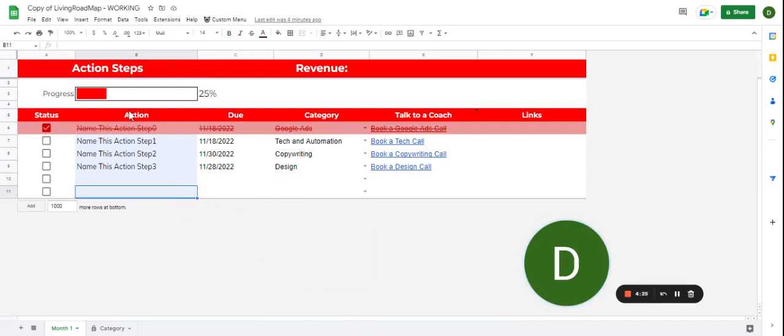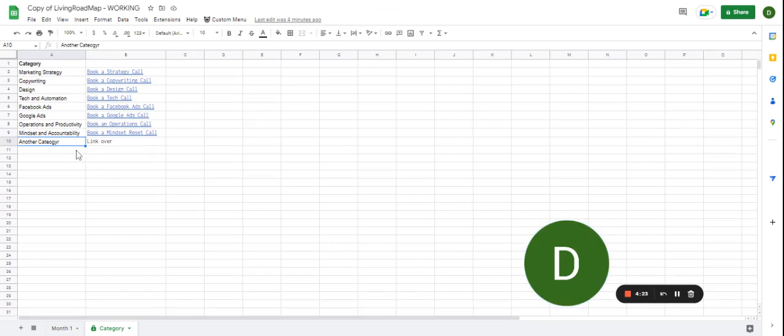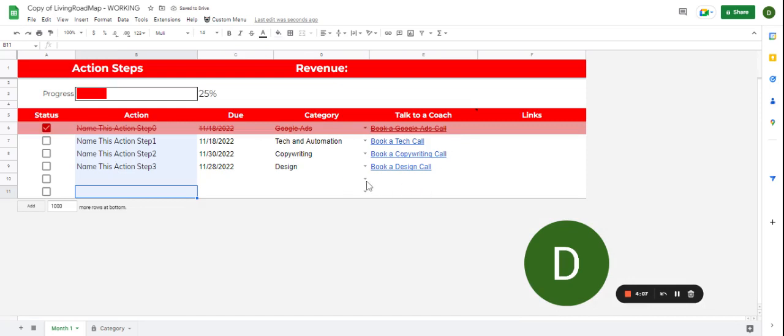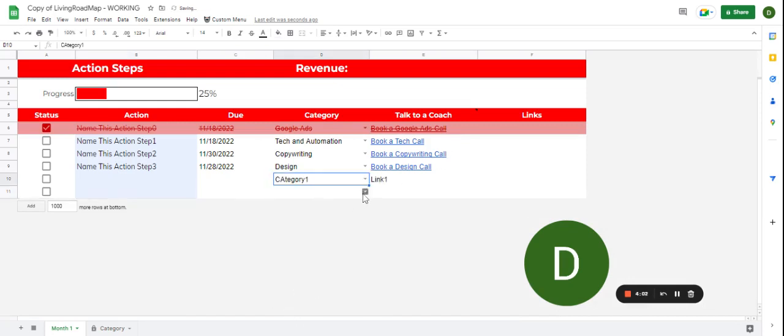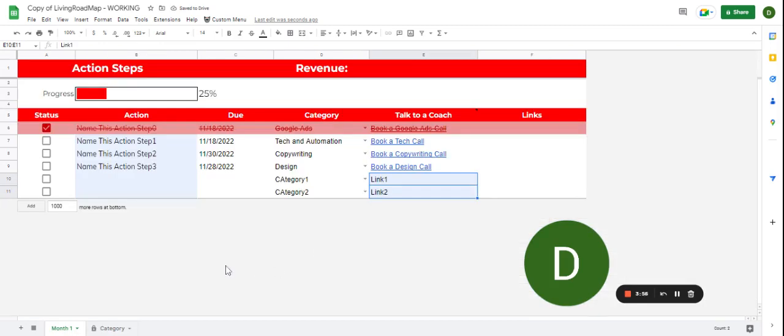So it's another category. Let me add another category on here, category one, and maybe link one. Let me make a copy of category two and link two. So this should be available under this drop down, which you can see here. And whenever you select any of those, it is going to pull the links in front of those in the category tab. So that's done.